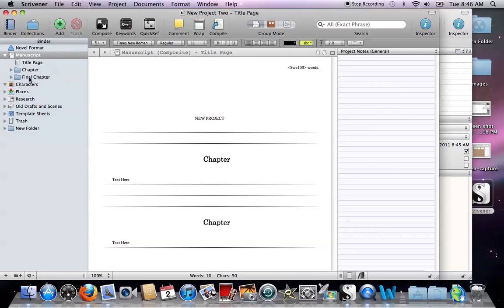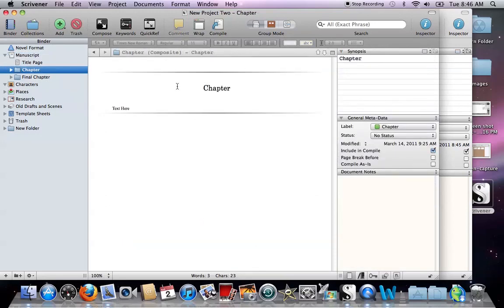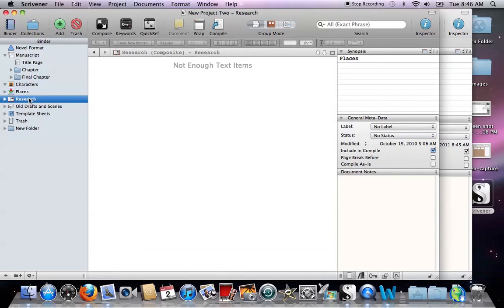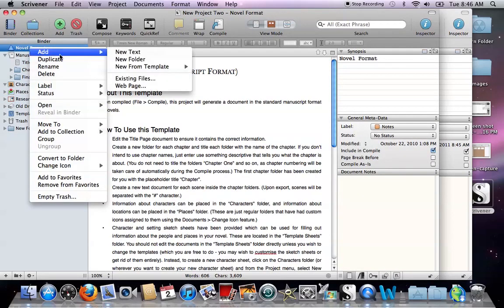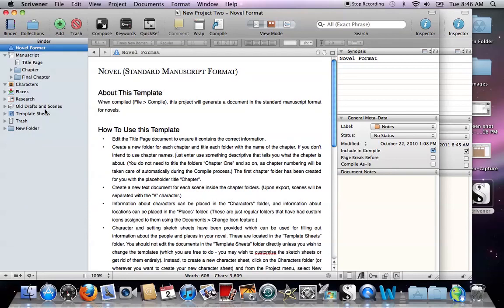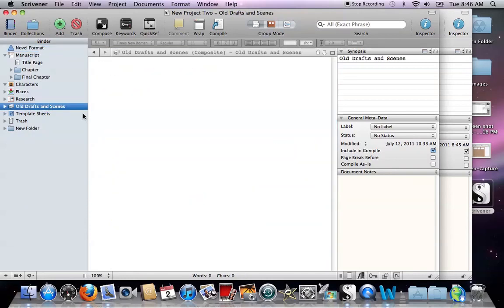Alright, so here's my project from the template that I had created for myself. I have my chapter, my final chapter. There we go. I have my character, places, research, and so on. I also added a new folder, which can be done here. Add new folder, where I'm going to put my old drafts and scenes.